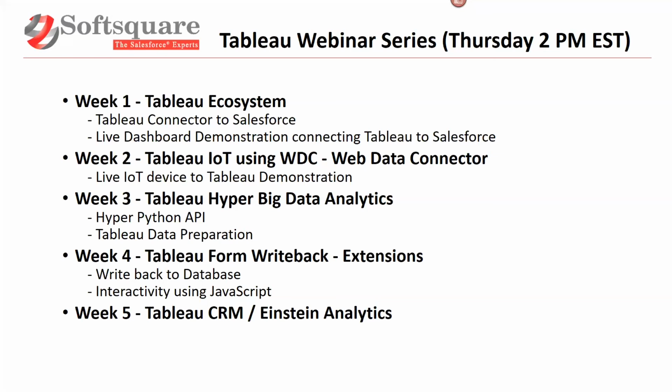And then on week 5, we're going to take a look at the Tableau CRM Einstein Analytics. By then, which is about 3 weeks from now, hopefully we'll have a better understanding of how both platforms are coming together, and whether there are any new APIs or any new functionality that we can use. So we're just going to get an understanding of that and then present it to our customers.